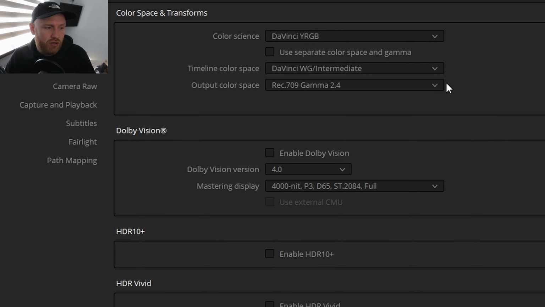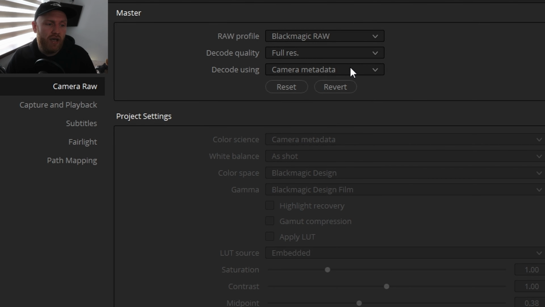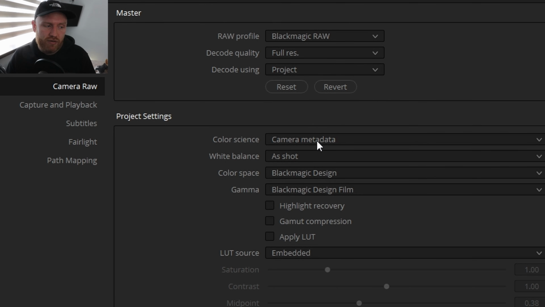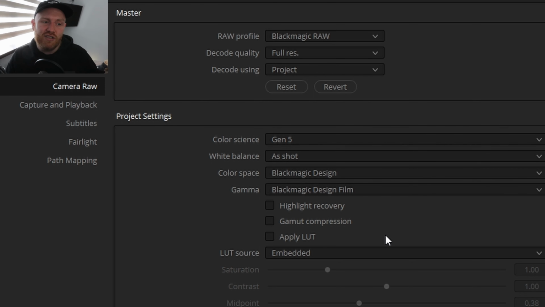Dropping down to camera raw with the next tab, I would change this to my raw settings, that's Blackmagic Raw in this case. Then under decode using, we want project settings. Now this is what I mentioned earlier about the firmware issue. This project is shot on a Pocket 6K Pro and an Ursa Mini. Now one of them has the new Gen 5 colour science and the older one has the Gen 4 colour science. So to get around that, we'll set the project raw metadata to all Gen 5 colour science. Now if we were not manually doing the colour space, this would create an issue where it doesn't realise you've done that. So just keep that in mind if you are using Blackmagic footage.